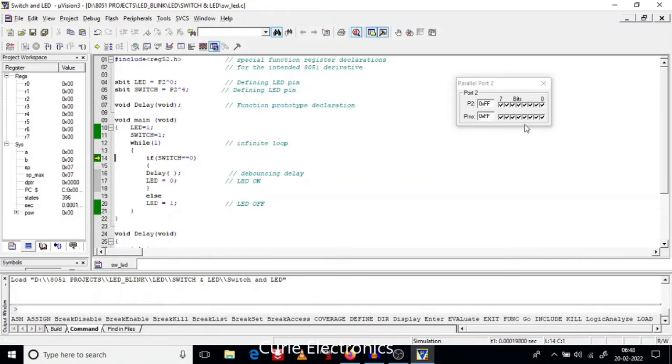The switch is connected to port 2, 4th pin: 0, 1, 2, 3, 4th pin. I have made that pin low. Now let's run it. Step over. See, it has gone in. Now switch is equal to 0, and the program has gone inside the if condition. The delay is for the debouncing of the switch. Now you see the port pin where the LED is connected has become 0.